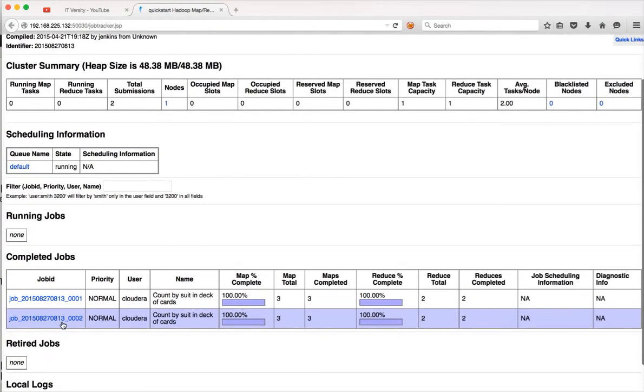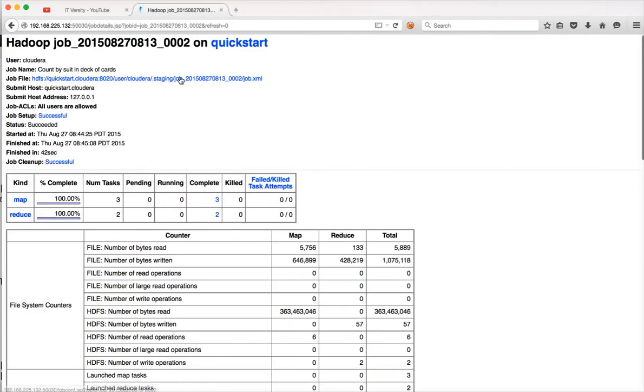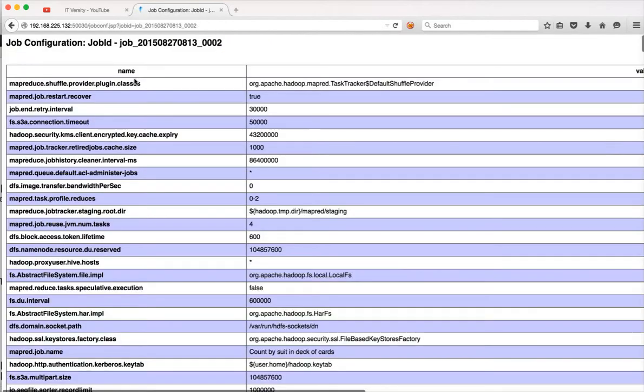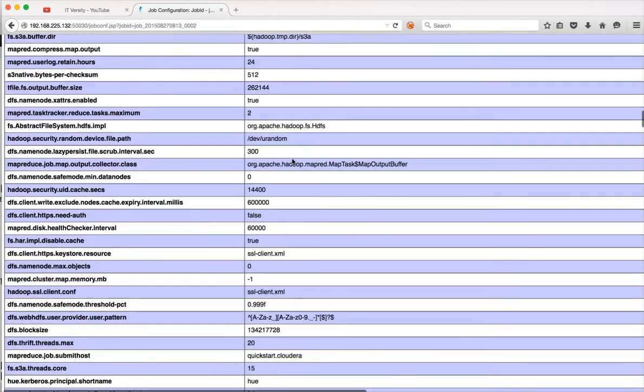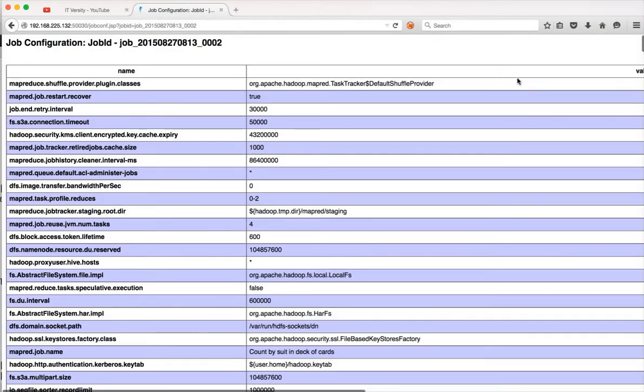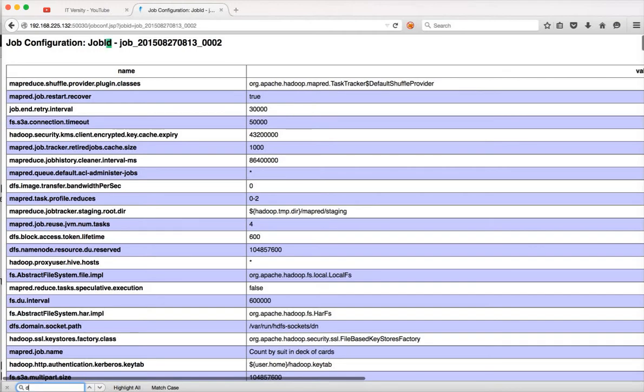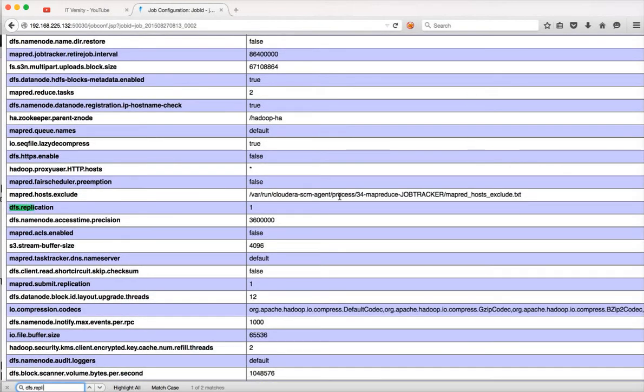When you click on this job, you can see the XML file here, and you can click on this and it will give you all the details at runtime. You can search for a particular parameter like dfs.replication, and the replication is 1 in this case. So using this, you can see whether the desired parameters are as per your expectations while troubleshooting issues. It will give a lot more information than this, and it will help you quite a bit while troubleshooting the issues.